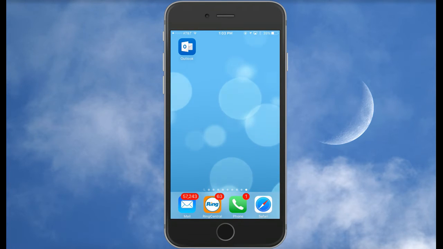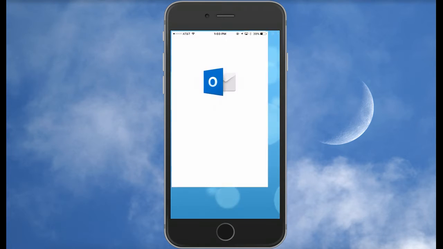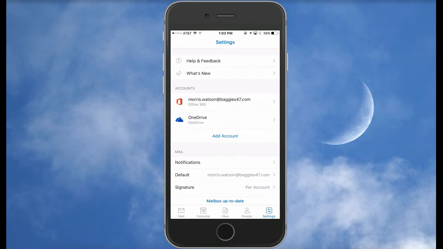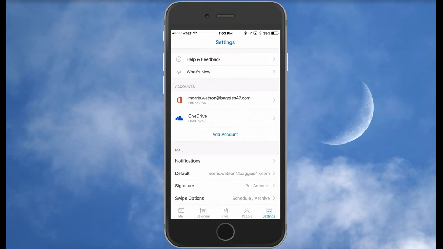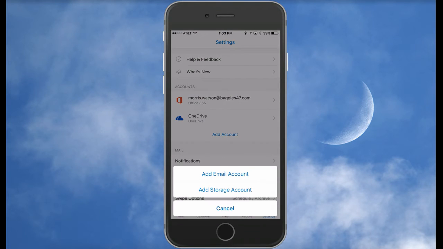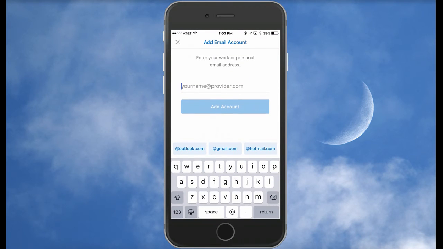Our first thing that we're going to do, of course, is just to open up the app. If you have it for the first time, you'll get a screen that will have a place for you to enter information into it, which will be similar to what we're going to do here, which is add account email. And this is probably the screen that you would see when you first open it up if you don't have something on it already.